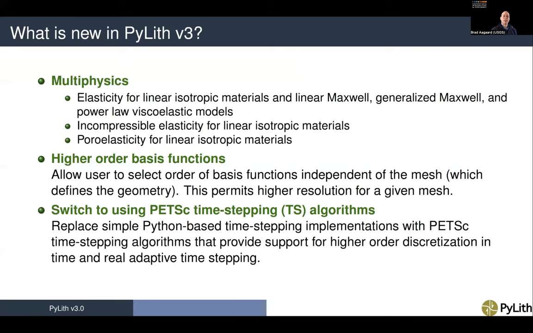The higher order basis functions allow us to select the basis functions independent of the mesh, which defines the geometry. This permits a higher resolution or accuracy of the solution for a given mesh. In switching to the PETSc time stepping algorithms, we replace our simple PyLith time stepping algorithms. And this provides more support for higher order discretizations in time, as well as real adaptive time stepping.